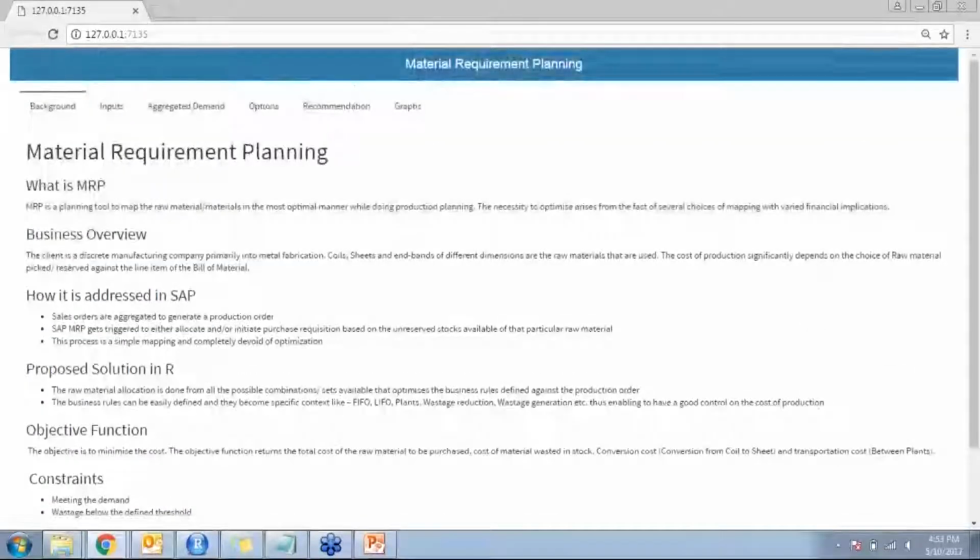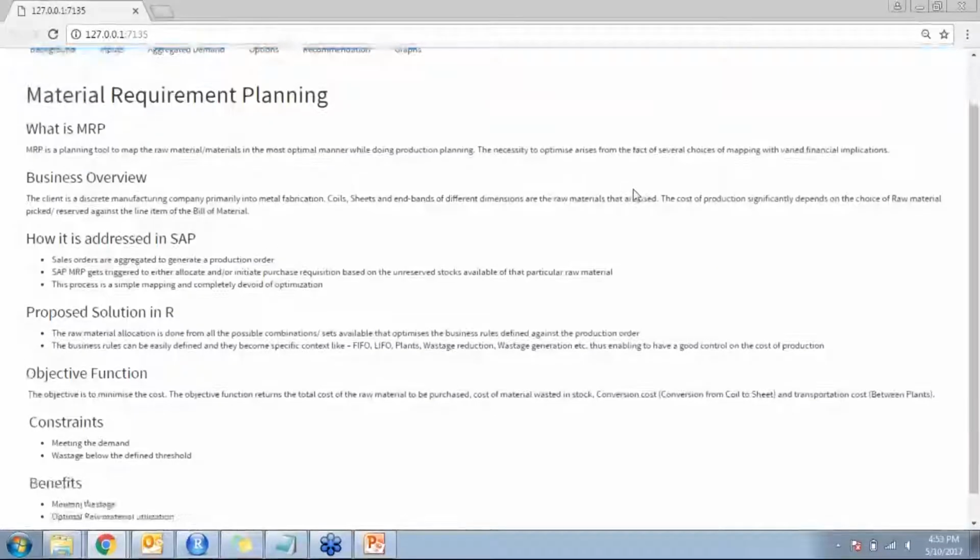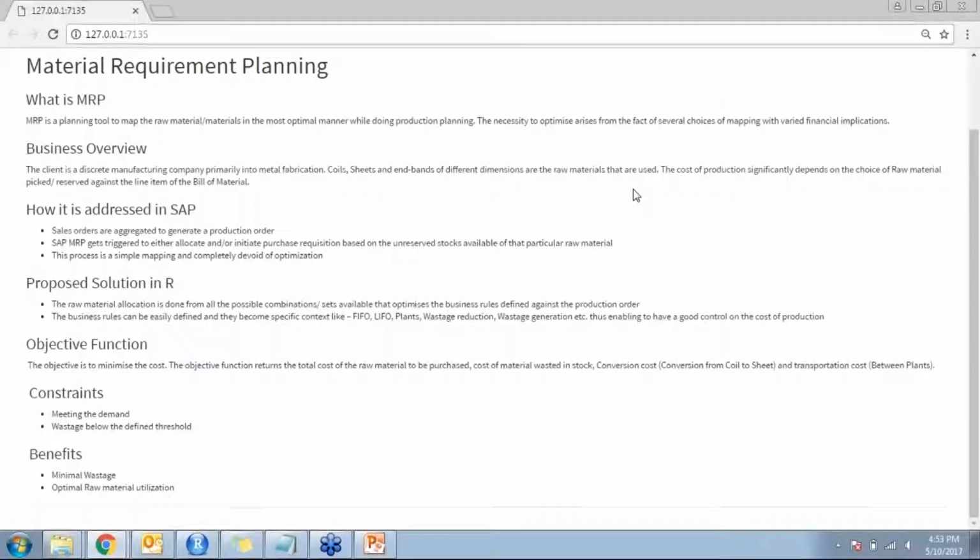So, coming to the demo, as we already discussed, material requirement planning is a tool to map the raw materials in the most optimal manner while doing production planning. The necessity to optimize arises from the fact of several choices of mapping with varied financial implications. So coming to the product, the platform has been developed in R, and the visualization and the user interface has been developed in Shiny.